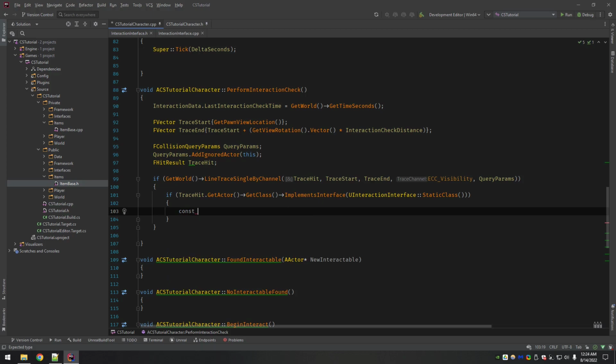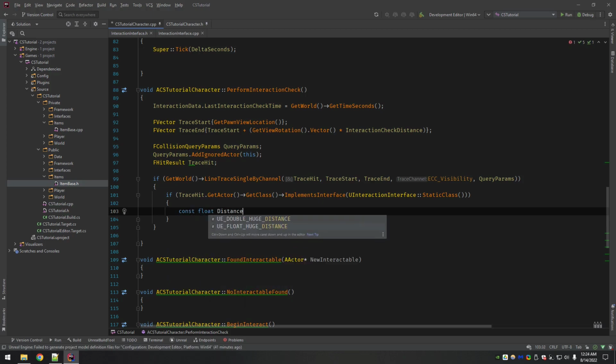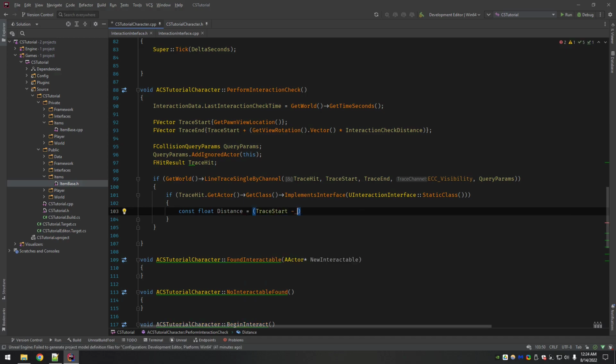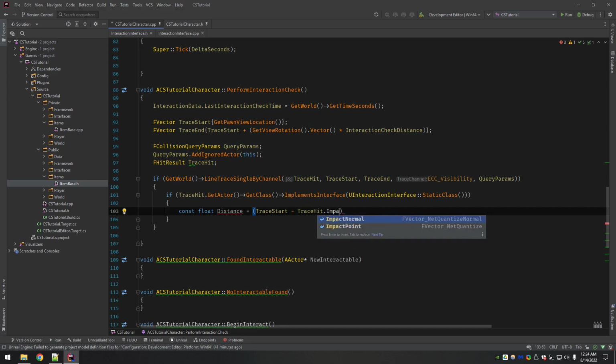But we're still going to do a couple of other checks. So distance is going to be the start of our trace minus the trace hit dot impact point, and then we're going to get the size of that distance.